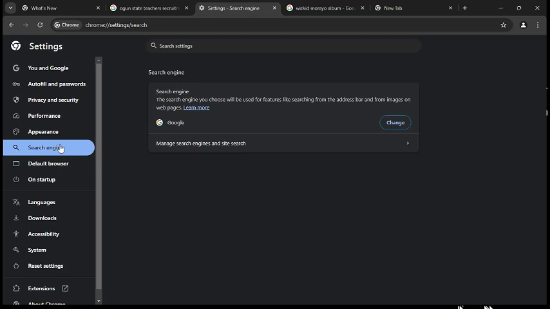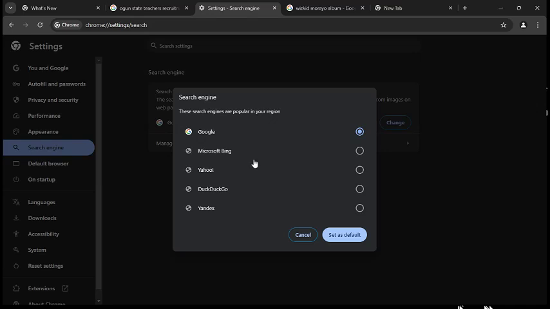So after clicking on search engine, you can see the search engine you choose will be used for features like searching from the address bar and from images on web pages. So you can learn more by tapping on this. Right now my search engine is Google, so I can change by clicking on change.